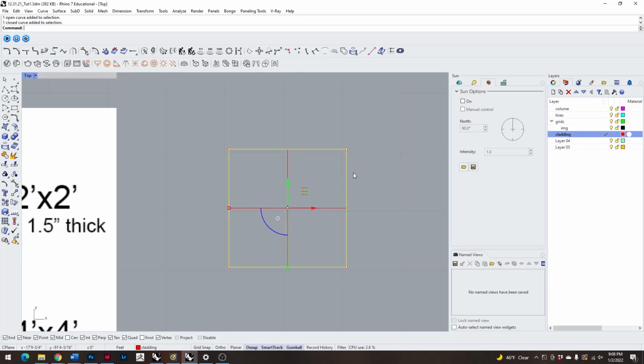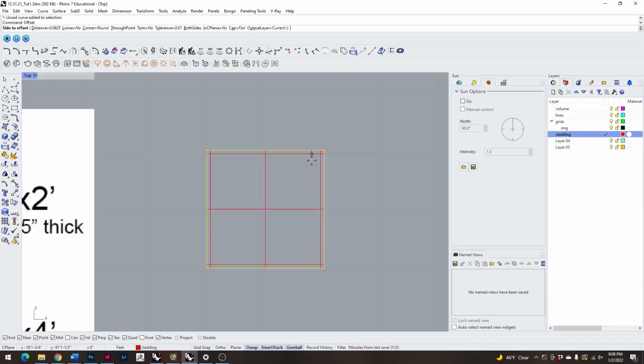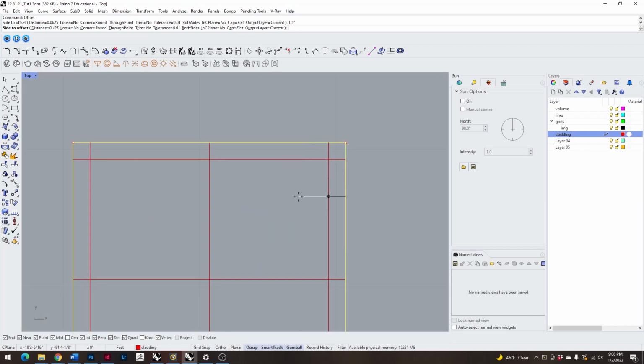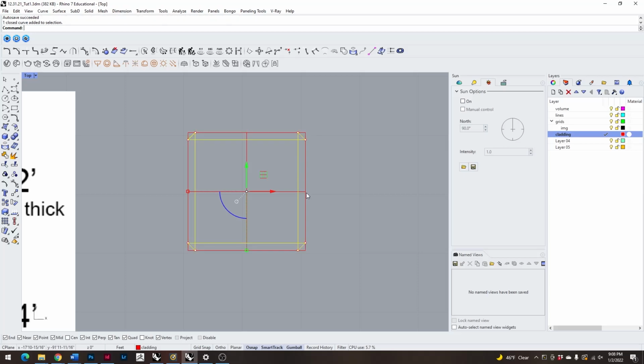So what we'll do to establish that volume is we'll offset these lines. We'll want to always offset it inside the curve, because if we offset it outside, it would take it outside of the 2 foot by 2 foot requirement. And once we've typed in offset, we can type in our distance, which for this purpose is 1.5 inches. And we'll click inside.